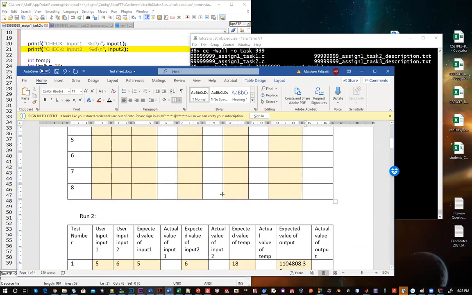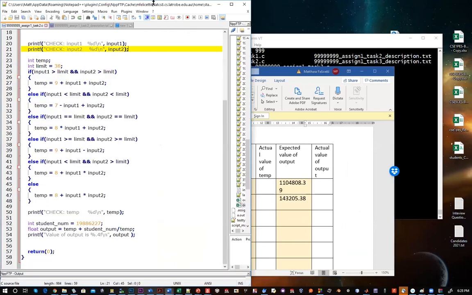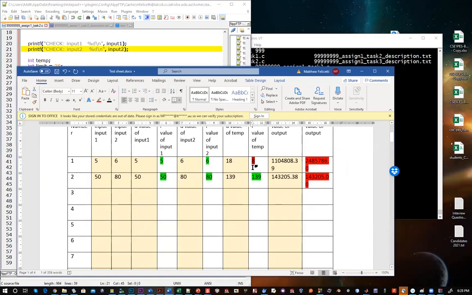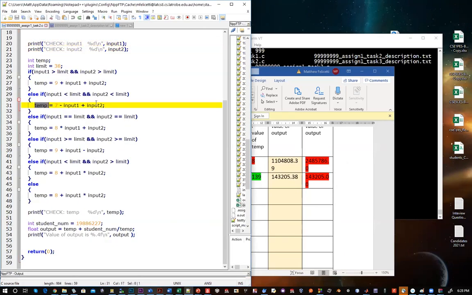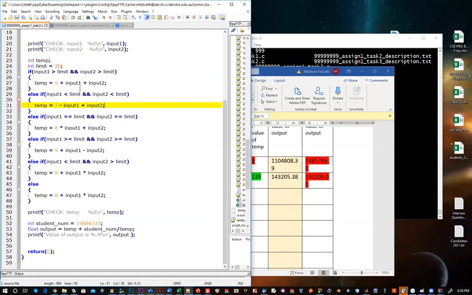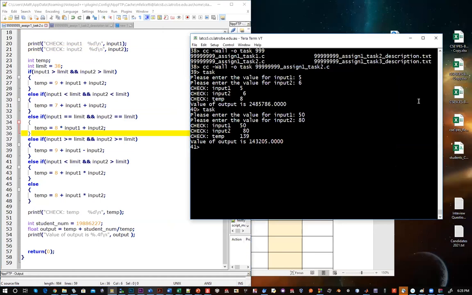So let's say I've done all 8 of them. I'll go ahead and try and fix it. I notice that this is coming out wrong, and I know that this is part of this second if else. So I go back to my description, becomes 7 plus input 1 plus input 2. Well, I've got minus there, so I need to change it to a plus. So I'll save that. You can change as much as you like.